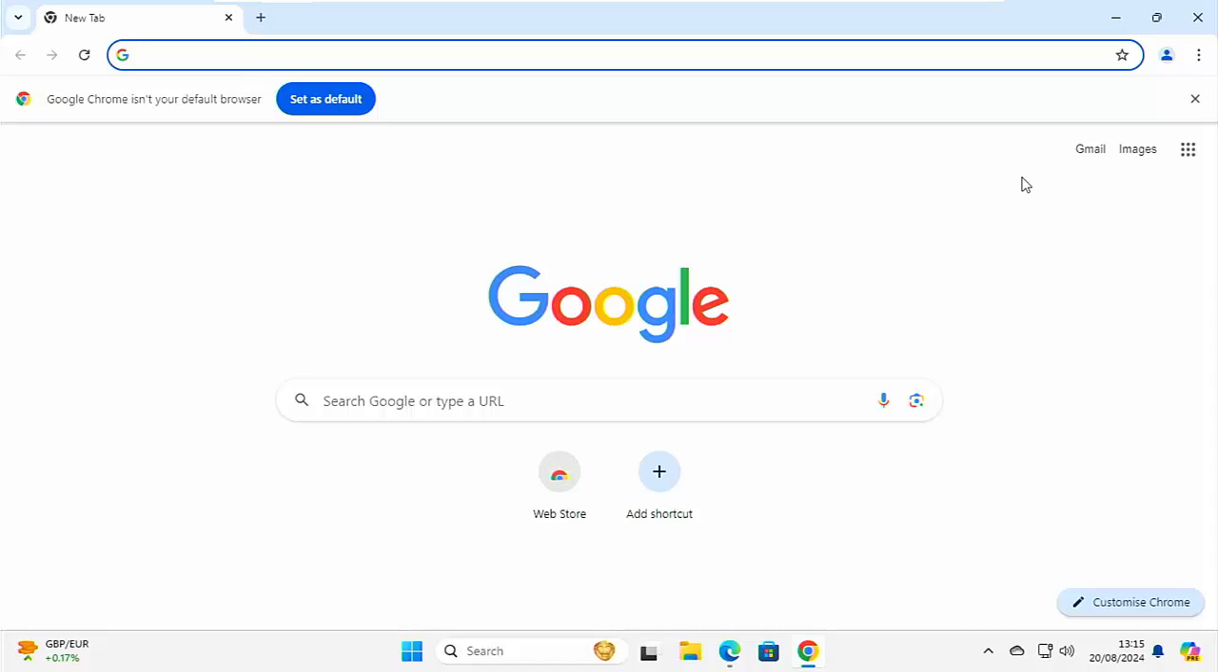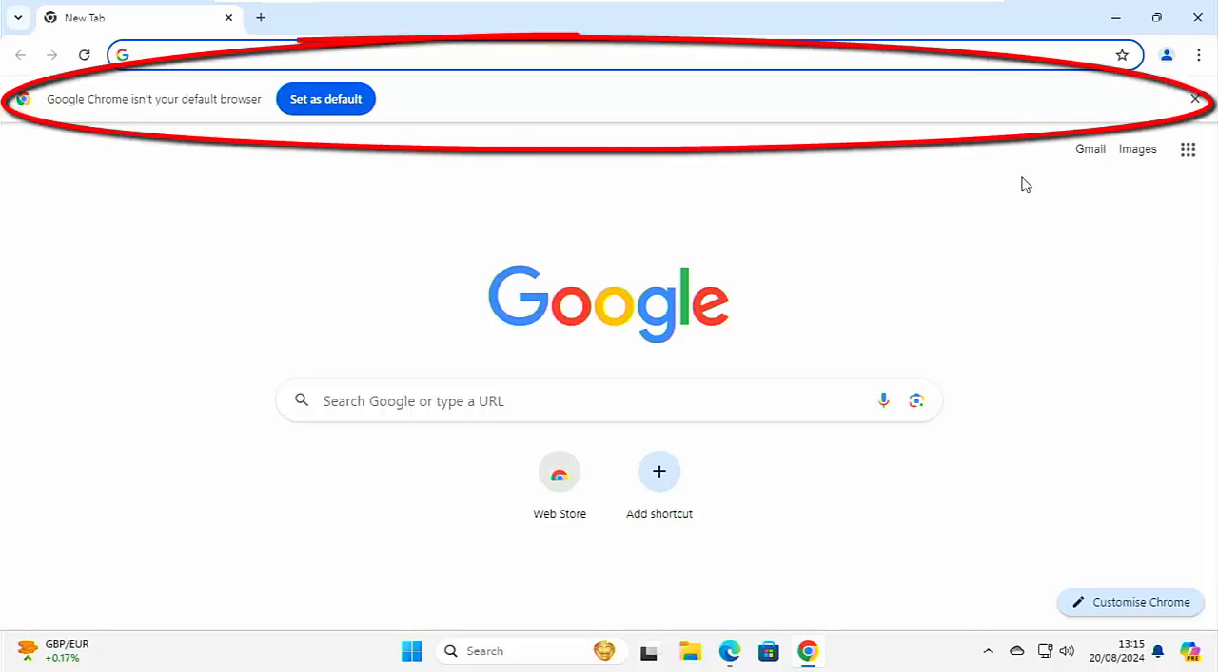Now, it may not be for months, it may not be for years, but the fact is, I know for sure it definitely will come back at some point. So this guide is going to show you how you can banish this message from Google Chrome for good.